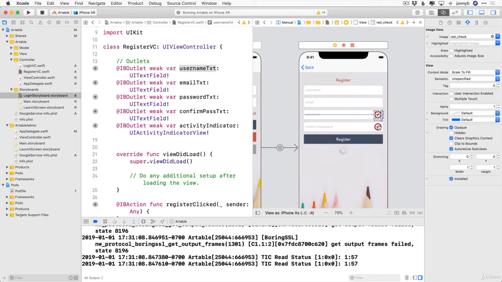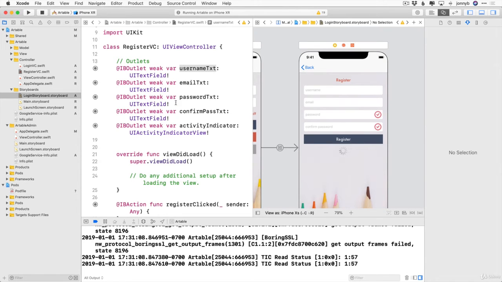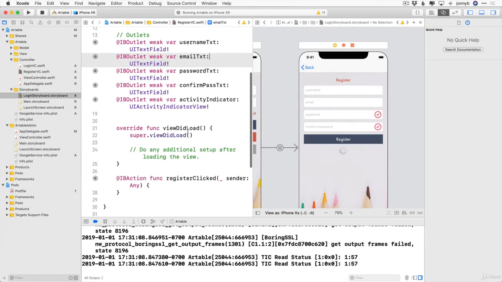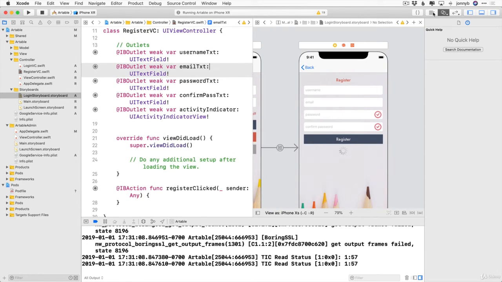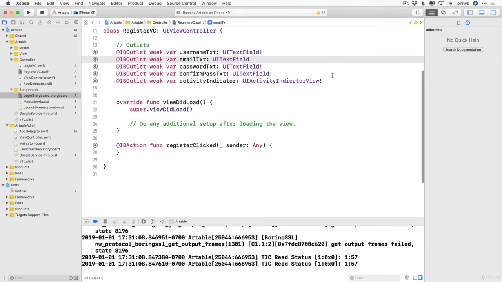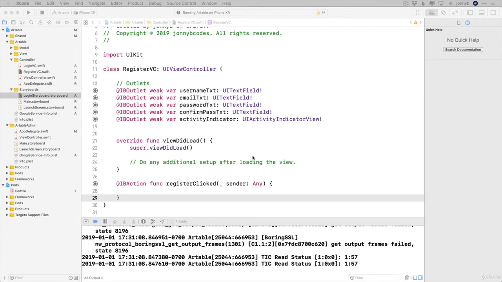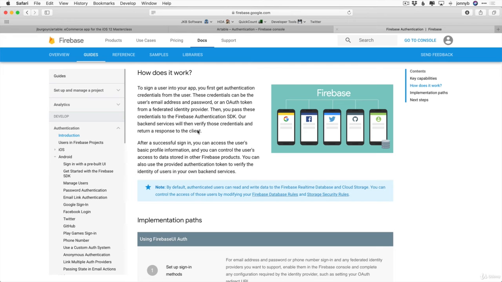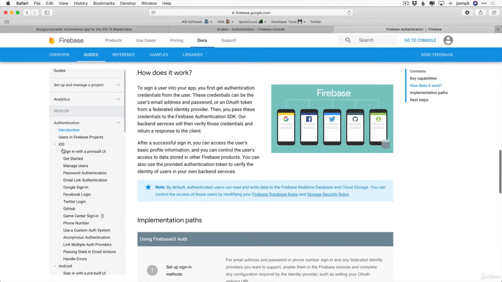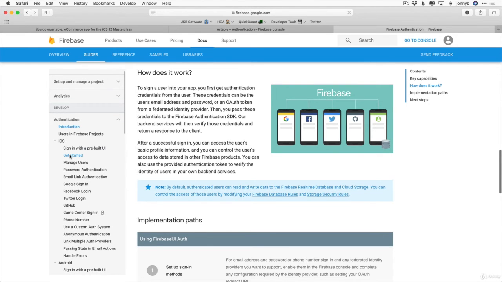And then we'll go ahead and hide these 2 check marks for now. I'm just going to check hidden over here in its property inspector. And that should be good for us for now. That should be everything that we need to get started. So I'm going to go ahead and close our assistant editor. And then we're going to come back to the documentation here, Firebase authentication. And I want you to come here to the iOS Get Started.